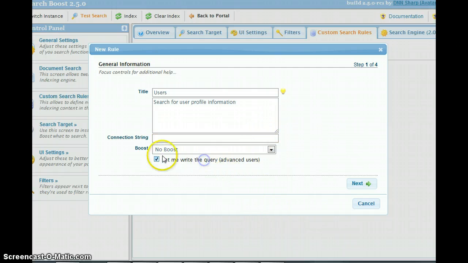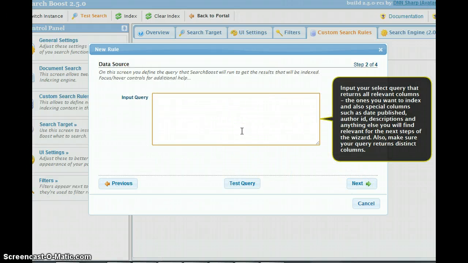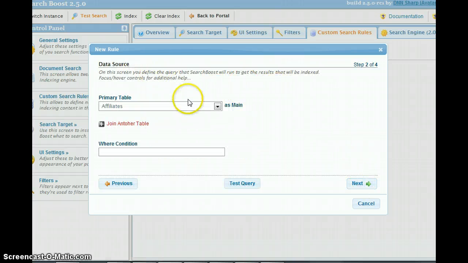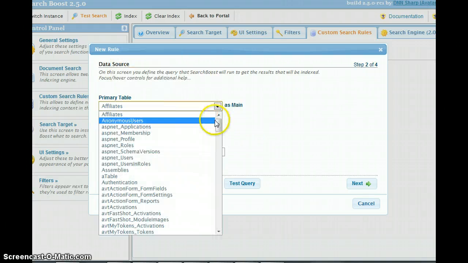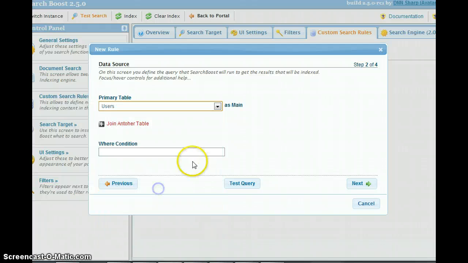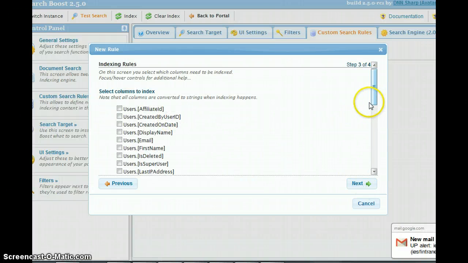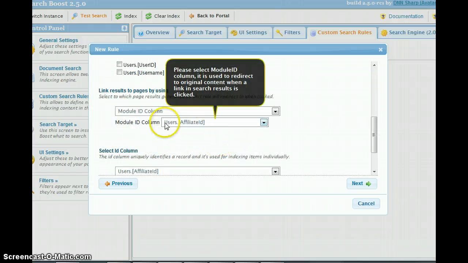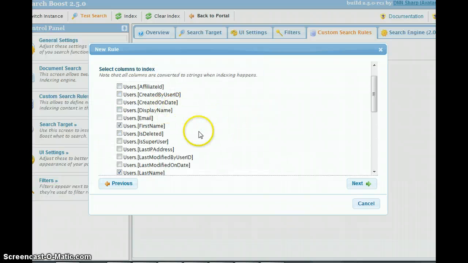And then I can write my own query, so I can write select first name, last name and so on from users, or I can use the wizard, which I will use through this example, which basically allows me to select tables, columns and so on. So I'll select the users table. This will be my main table, but later I will join other tables. For the columns to index, I'm gonna select first name, last name, and that's it for now.